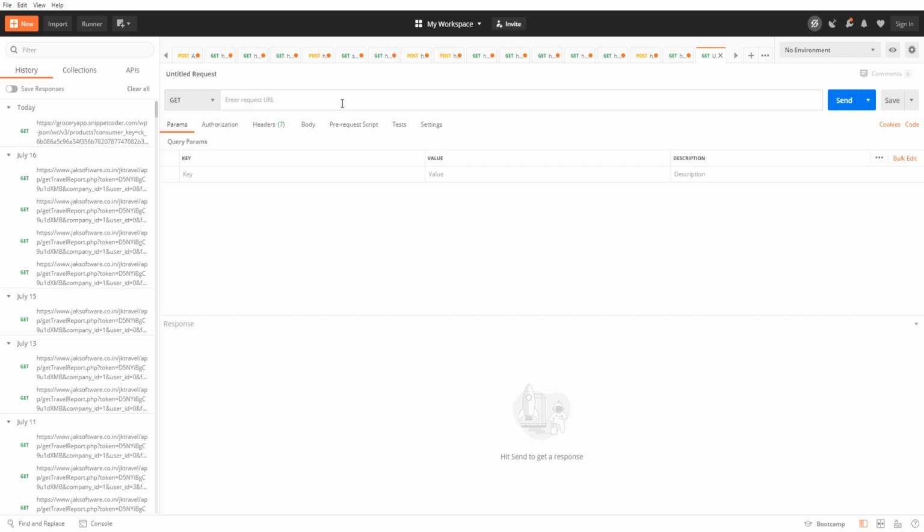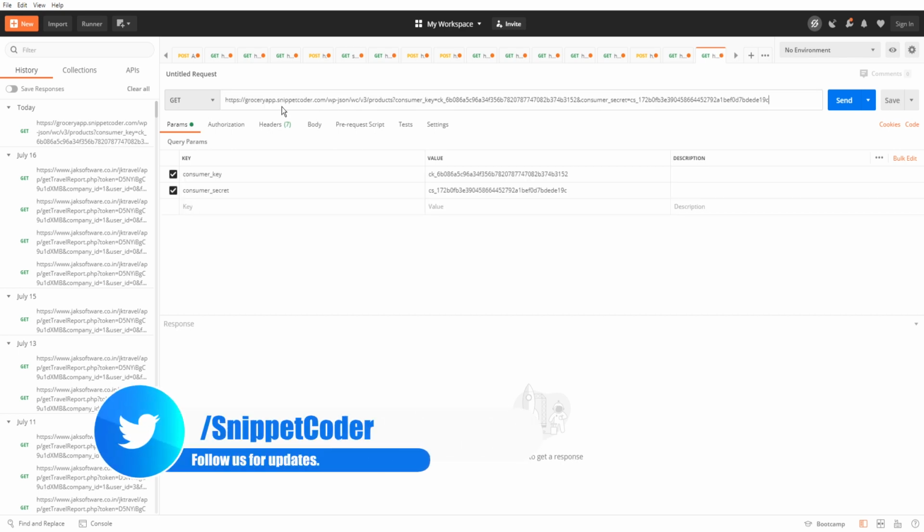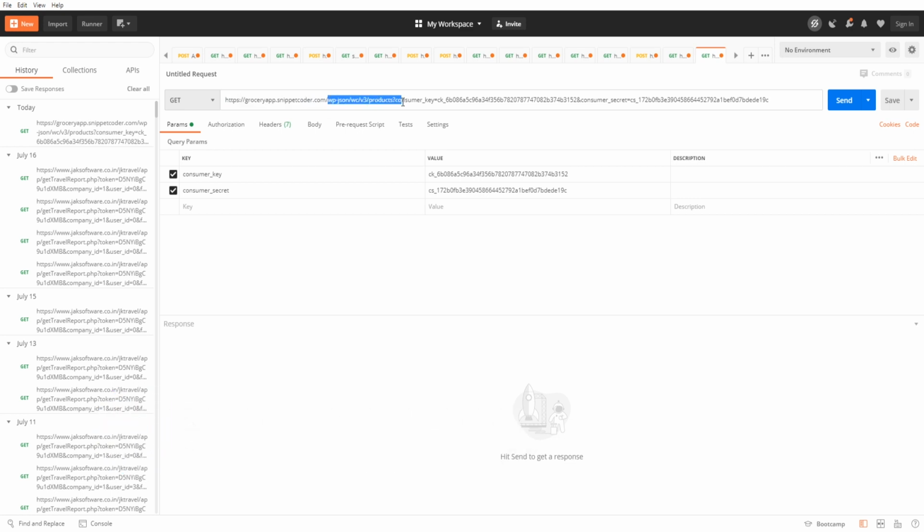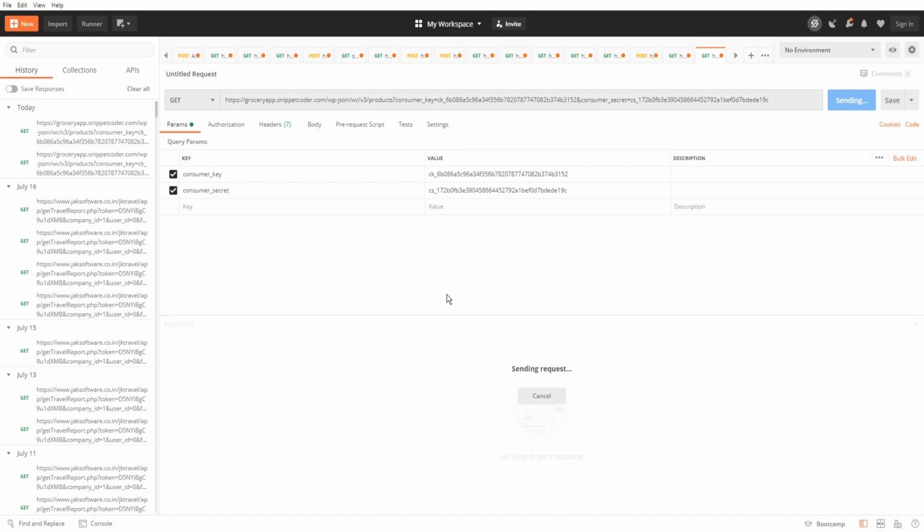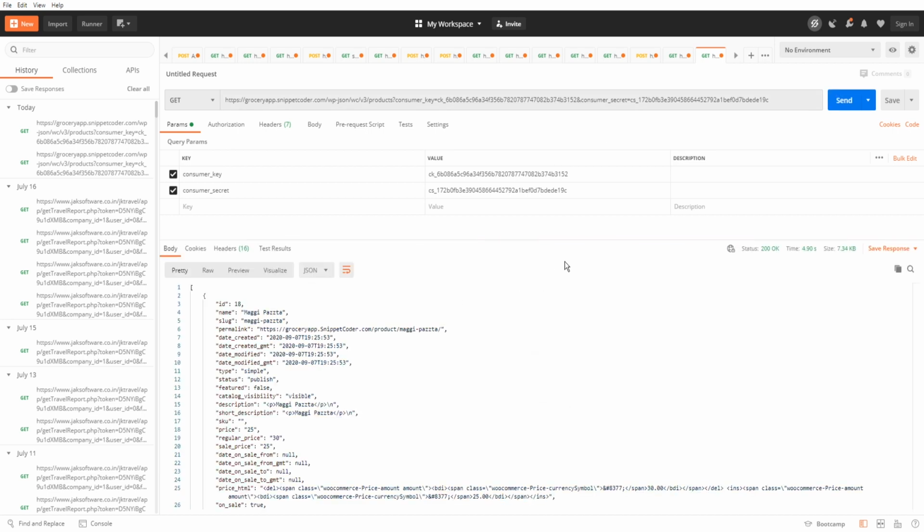In Postman we will put the link here, and this is our link, and here the URL for products, and then we have to pass the consumer key, then the consumer secret. We are doing the GET request, and when we click on send request, we will get the JSON here. So here we are getting the data.